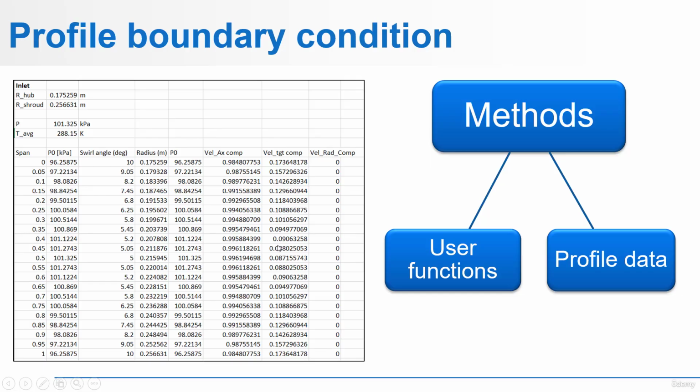We shall take an example like this, where with respect to the blade height, that is from 0 to 100% span, the total pressure is varying. Here the profile boundary condition is given for the rotor 37. The hub radius and shroud radius are specified here at the inlet. The total pressure and total temperature are specified here. We can see with varying span location, the total pressure is varying here. Similarly, the swirl angle is varying here.